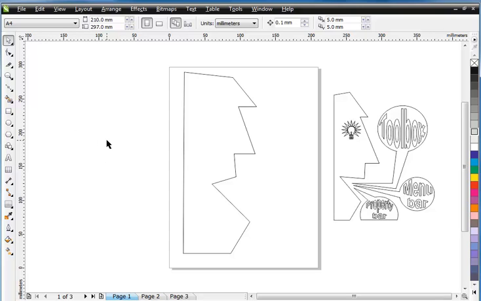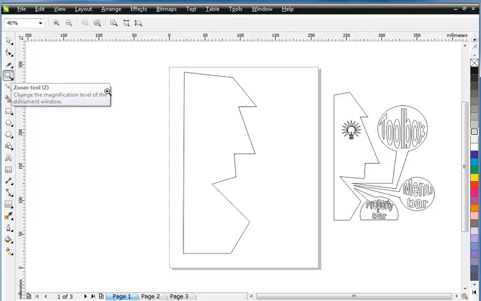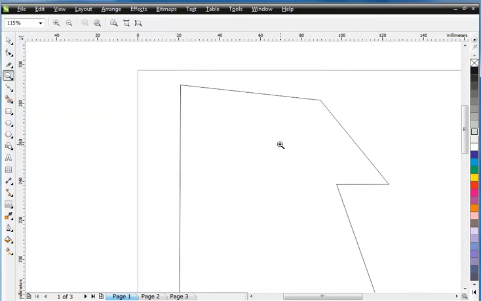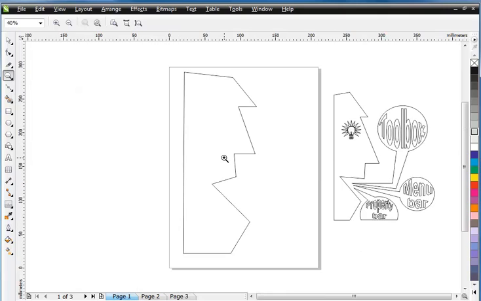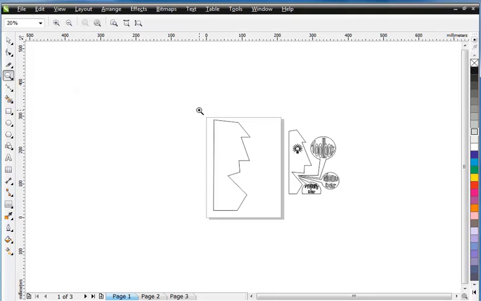Let's talk about another way to do this. Choose the zoom tool. Select the area to zoom it. We can see this option better. We can zoom out by clicking the right mouse button. Try it again. Select the area to zoom and zoom out by clicking the right mouse button.